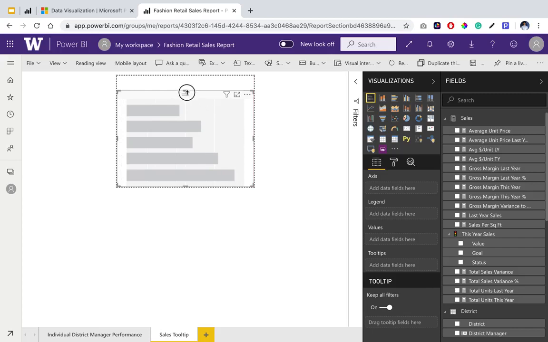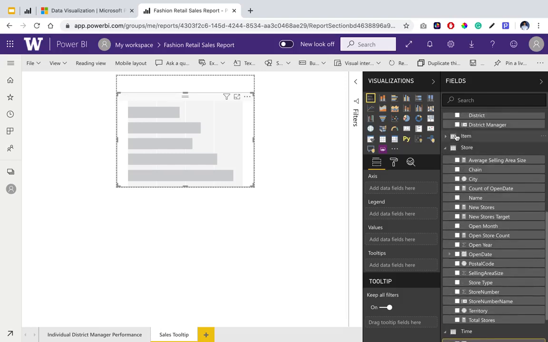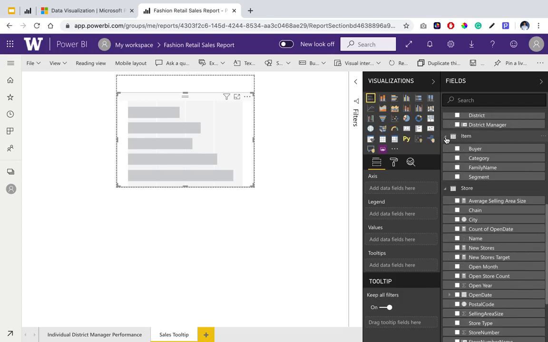Okay. And now inside of this bar chart, I maybe want to go ahead and add in some information. So the first thing I want to add into my bar chart is my axis, which is my categories. So go to your table known as item. Inside your item table, you'll notice you have a column known as category.